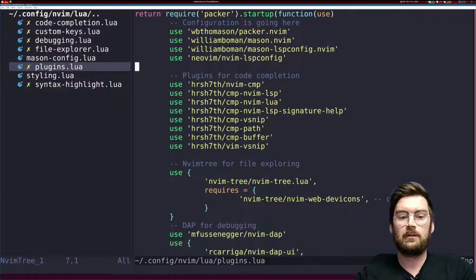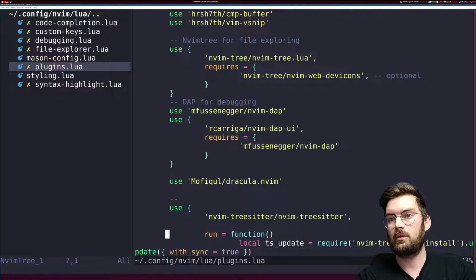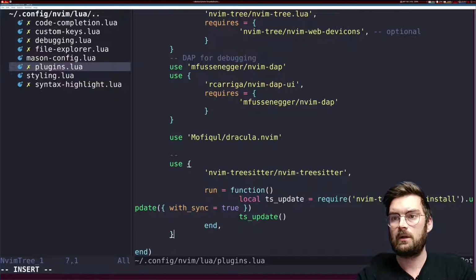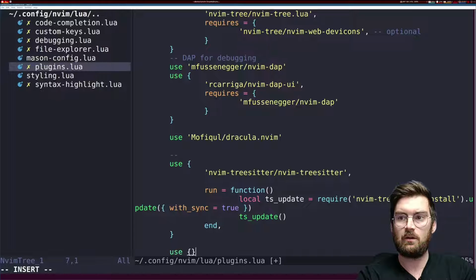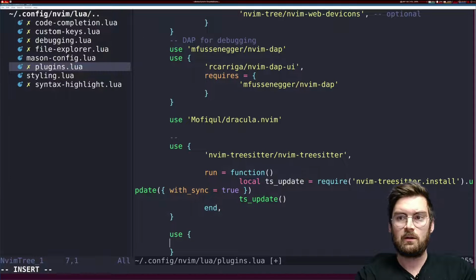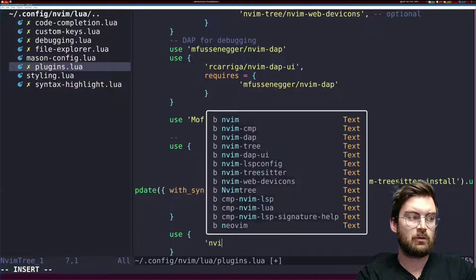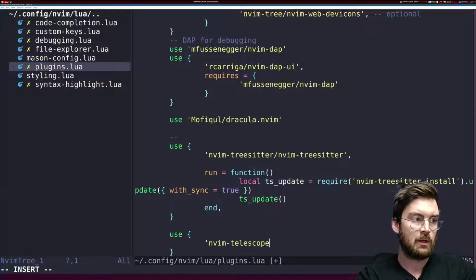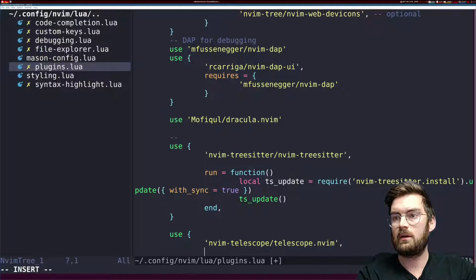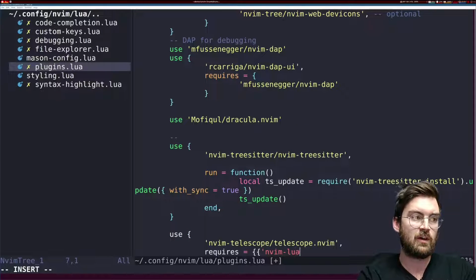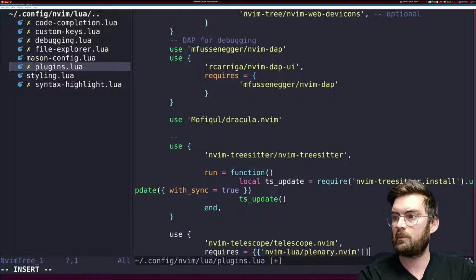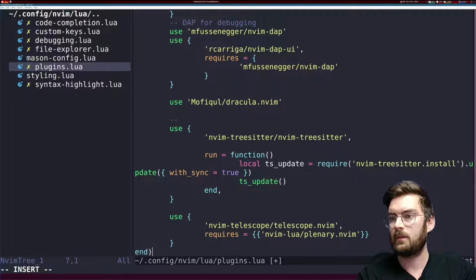So I'm going to go into plugins again, go to the bottom, and add a new plugin. And the same thing here, I'm going to add a configuration, and we're going to add Telescope. Telescope is really amazing, and it allows you to search for files using grep for file names or even inside files. So I'm going to go ahead and require Plenary as a requirement.